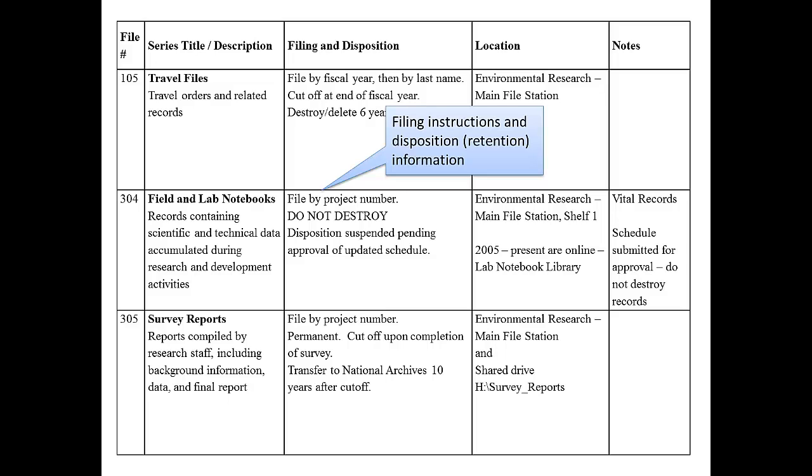This can be especially helpful when someone is trying to retrieve records or when someone new is helping you get caught up on your filing. The file plan also lists the official approved retention time for the records. If you have records that do not yet have a schedule or records that are frozen, that is, records that have had their schedule suspended because of an audit or a lawsuit, you would list that information on the file plan too.